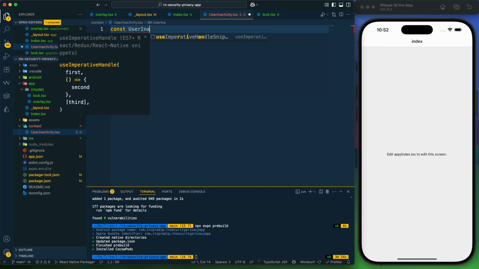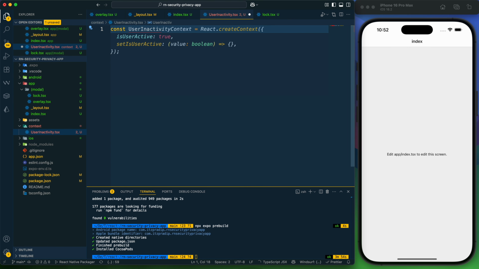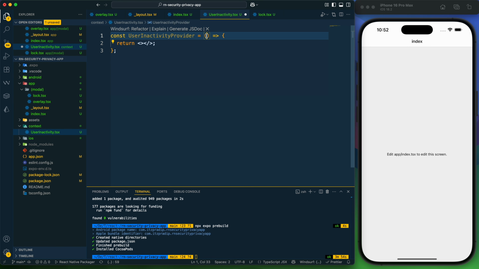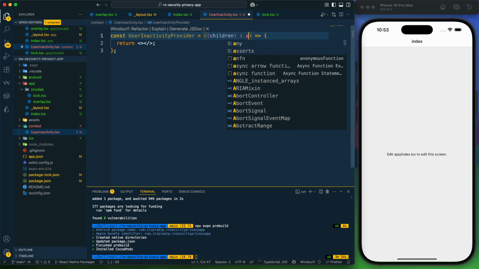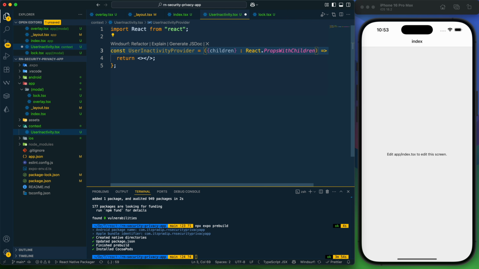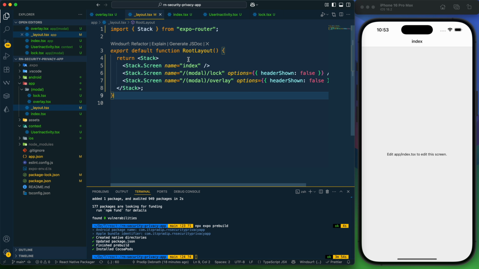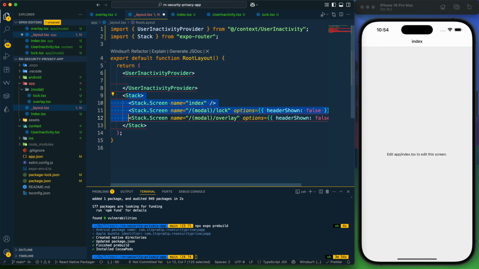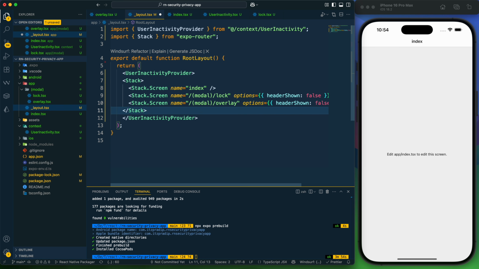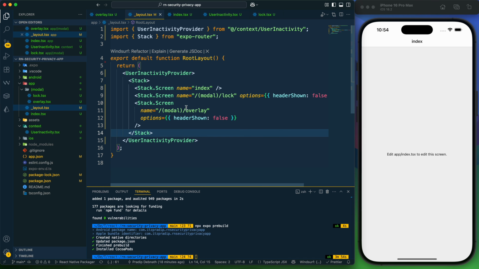So let me create the user inactivity provider, and for this provider here we will get the children, and for the type of it I will provide react.props with children, and here we will pass the children. So this is what we need to export. Now save it, and we need to wrap it here. So user inactivity provider, let's provide the stack screens within it. So this is the basic structure of our app, and now let's run the app.